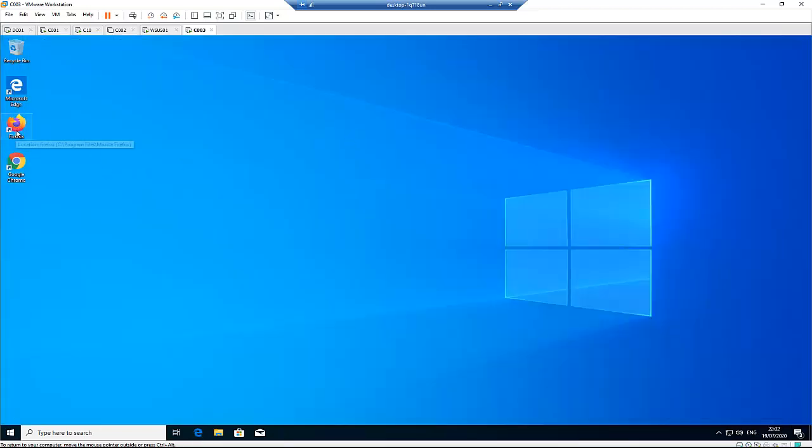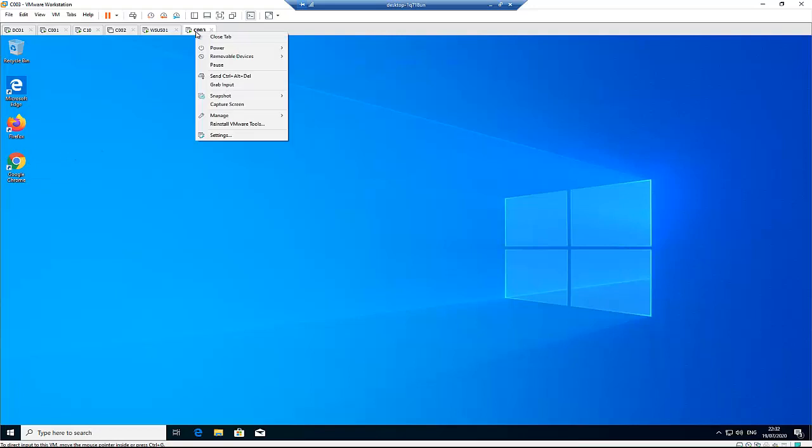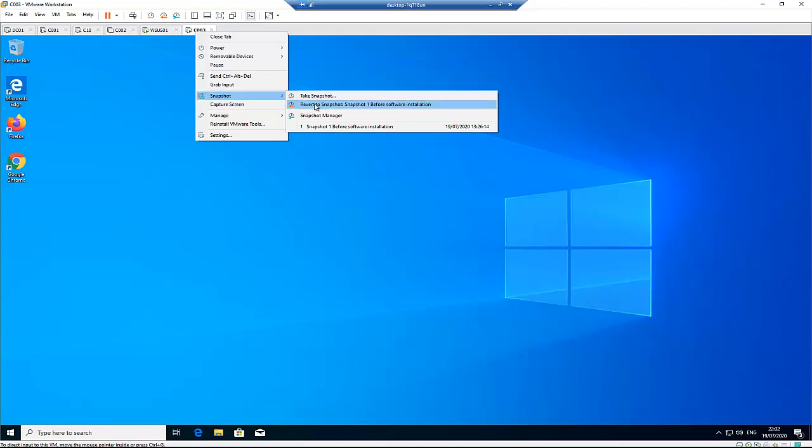Here you see we have Firefox and Google Chrome installed on this computer. So what we want to do right now is right click on my computer and go to snapshot. Here you can see we have more options. We can revert to snapshot one, before software installation, or I can go to the snapshot manager. I can also take a snapshot of this virtual machine just the way it is right now, but I'm not going to do that, or this video is going to take longer.